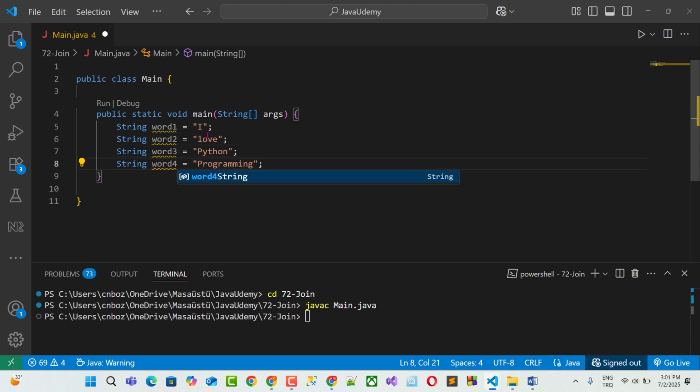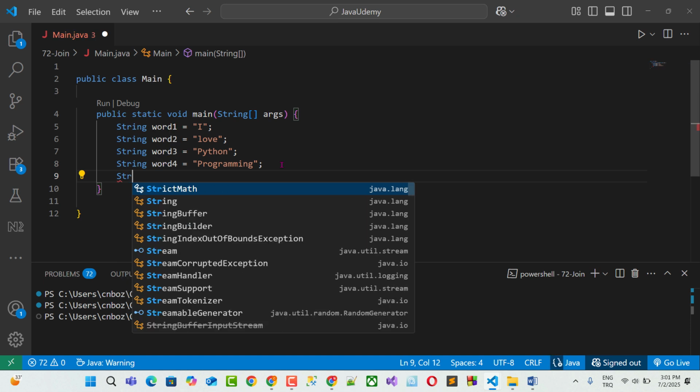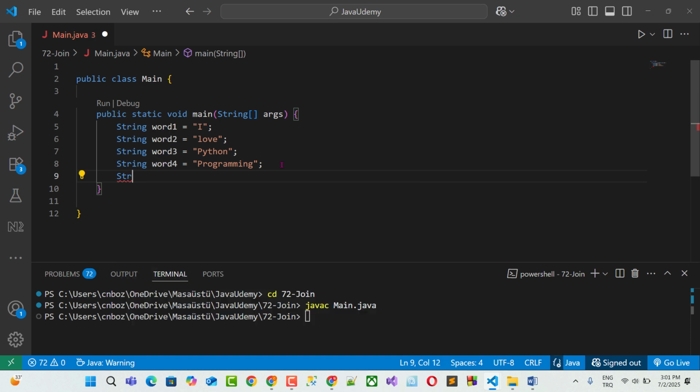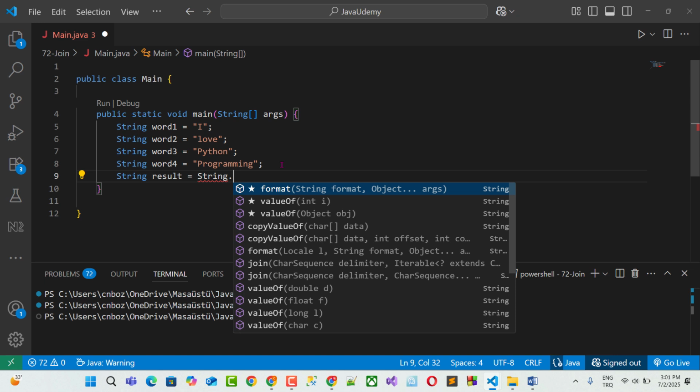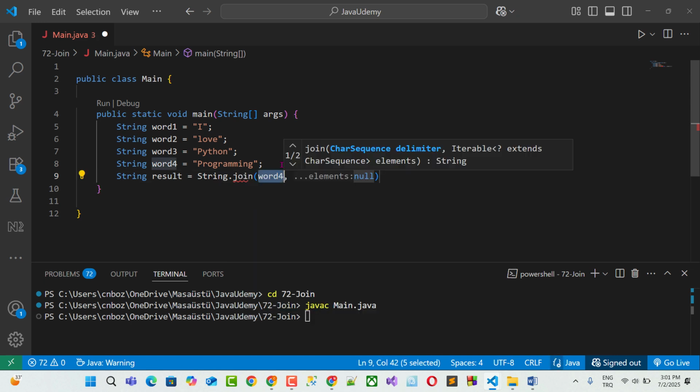Now we use the join method like this. I come here, I assign to the result variable. So string result equals to, and then I will use this join method. I say string.join. First I give delimiter, which separates the words. So in this case we use a space. I just come here, I say just empty space. So each word will be separated by a space.